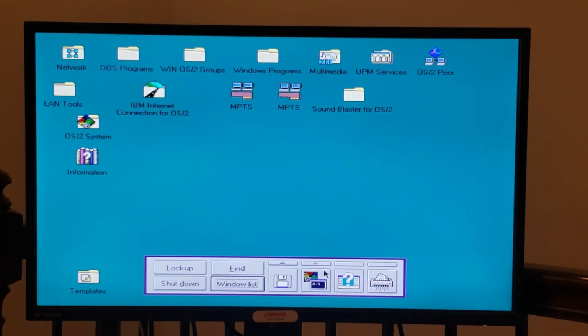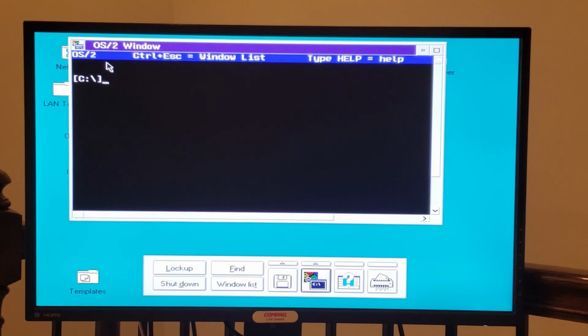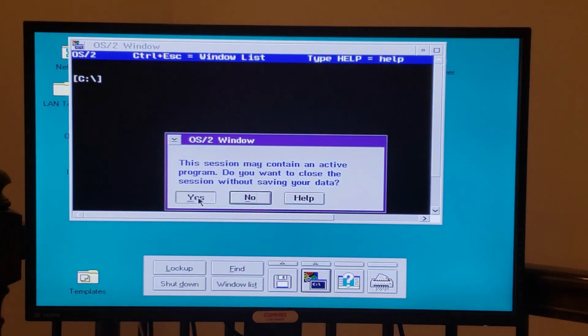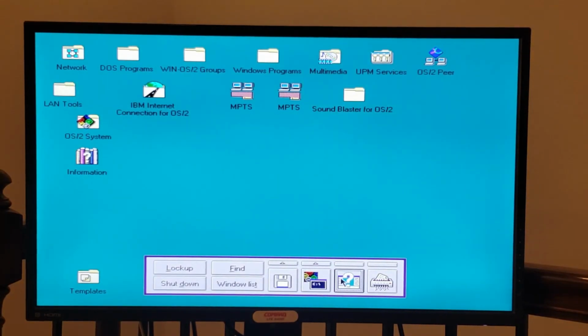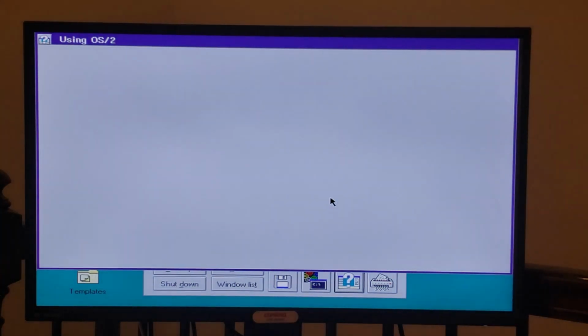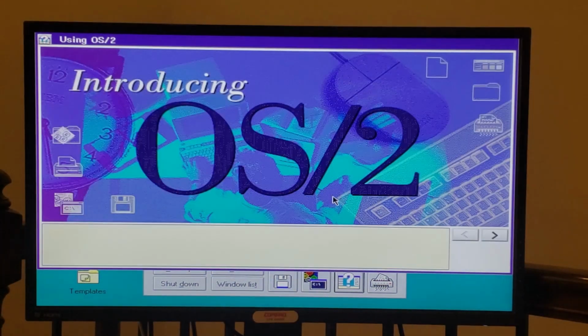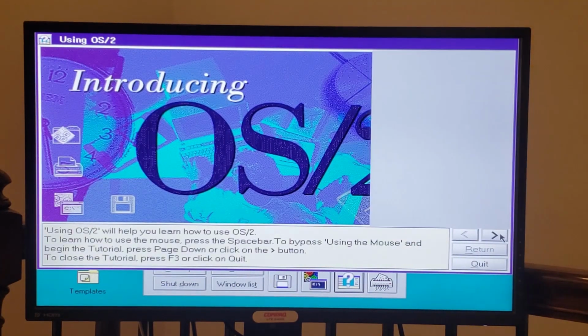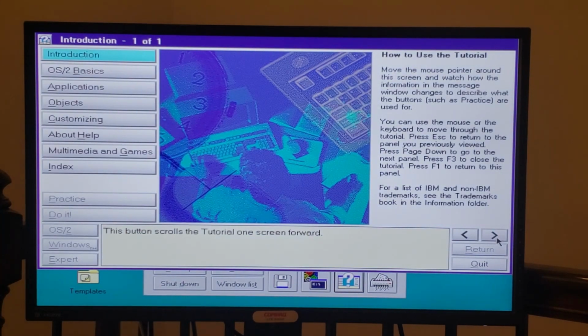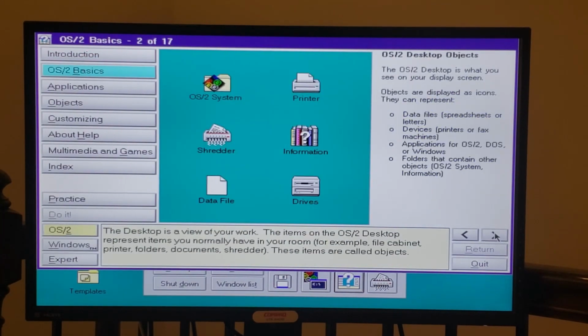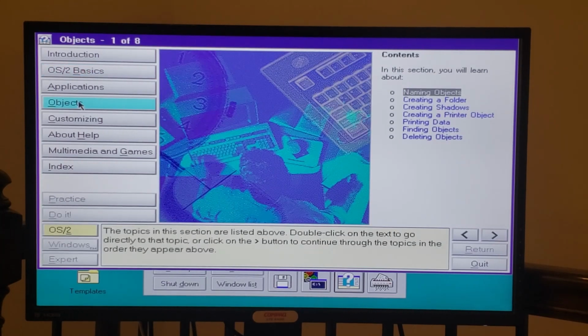And then over here you have your traditional shells that we've seen before. And a tutorial right next to it. So this is the OS2 tutorial, where you can learn all about using OS2. Maybe I need to take it so I can get some of the terms right, but it goes through the basics, applications, once again objects, similar to that 2.1 theme. The theme of objects lives on, so you have that as well. Multimedia and games, and an index. So there you have it.